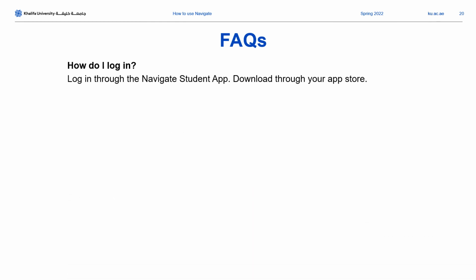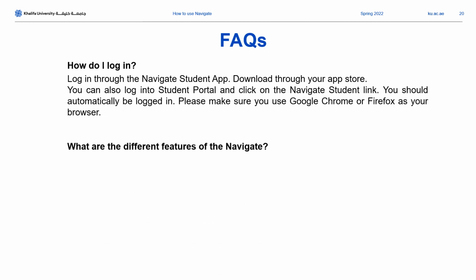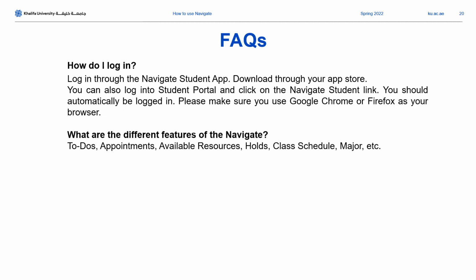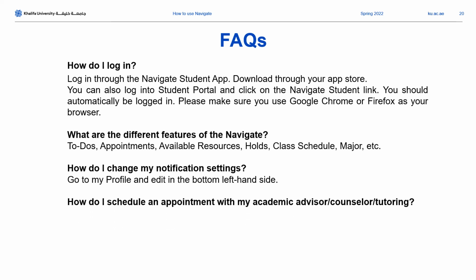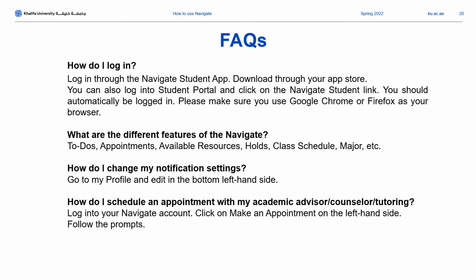So how do you log in? Through the Navigate Student app. Download it through the App Store and log in using your Khalifa University credentials, the same as you log into everything else. What are the different features? Those are they. How do you change your notification settings? You go to the profile just like you do with any app. And how do I schedule an appointment? You log into Navigate, you click on Make an Appointment and follow the prompts.